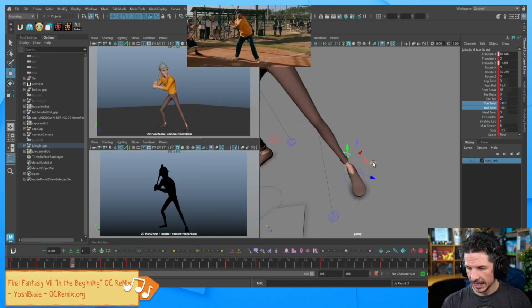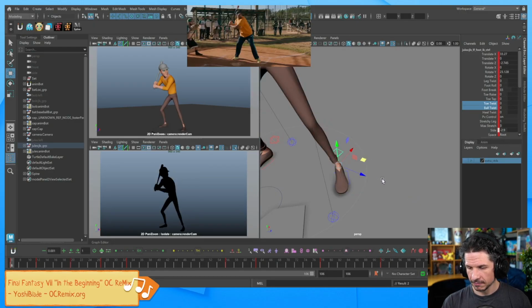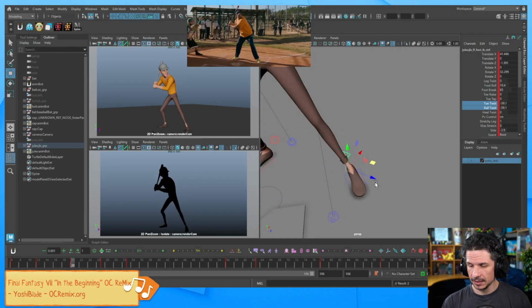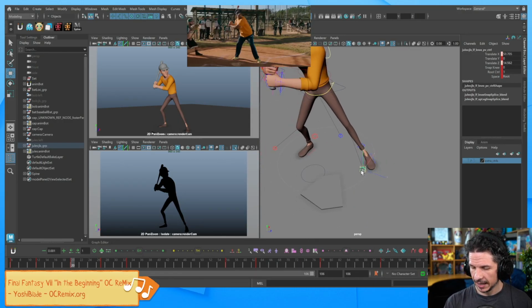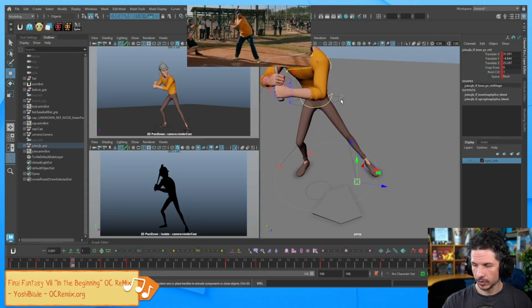Because I already did a layout pass, I've got an idea of how far I kind of want that foot to be. It doesn't have to be there. I'm just kind of using that as a guide for now. And then afterwards I can always just readjust it. Because the hips are going to have to go forward.